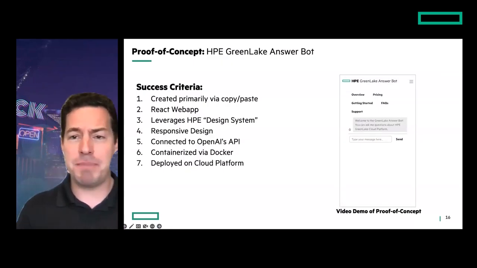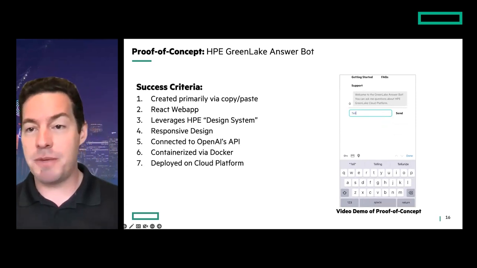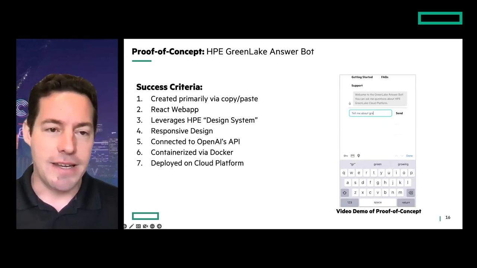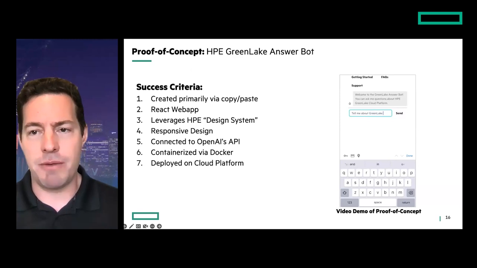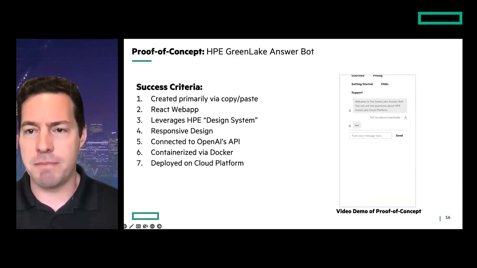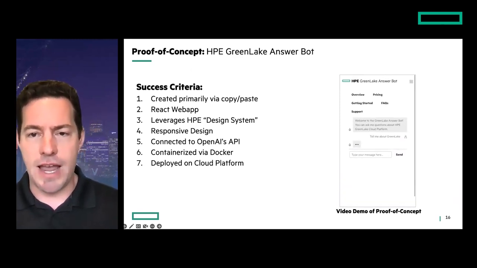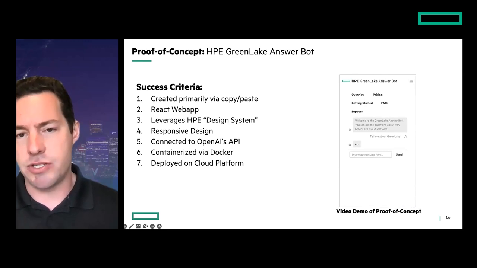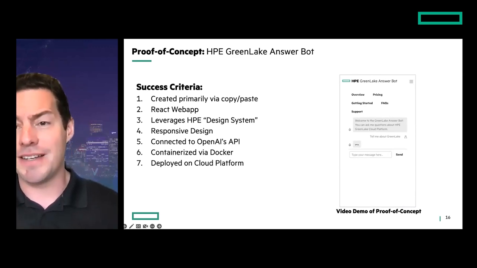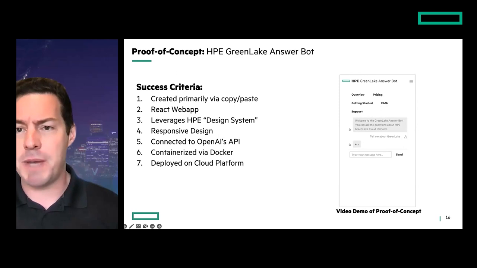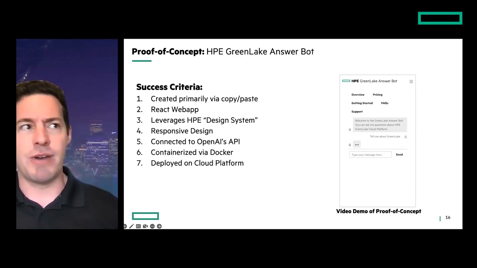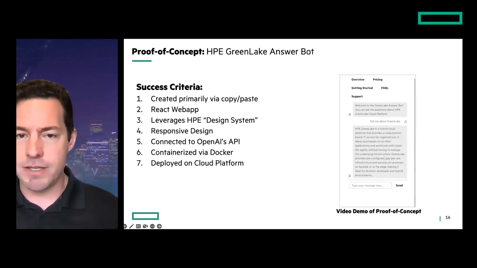So with that, I wanted to build a proof of concept. I was on parental leave earlier this year, and I was so interested in this technology that I wanted to put it through its paces to see if I could build a web app. You can see there's a little animation on the right side that shows a working answer bot that I was able to create in the span of 1 or 2 days, maybe around 8 hours or so of development.